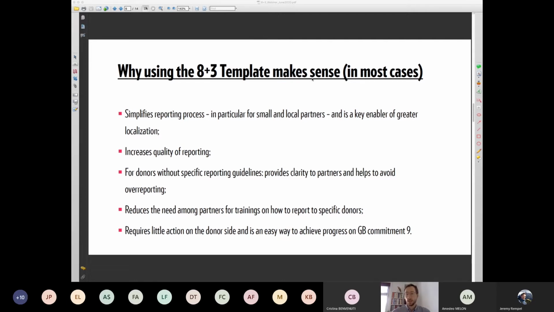Since it's recognized for its ease of use, it simplifies the reporting process, and that's something that a lot of local organizations that we spoke with emphasize, and also partners who partner with local organizations, is that it simplifies the compilation of information that is used for reporting, and it makes it much easier for local partners to compile that information. So essentially, it's also an enabler for much greater localization, if that's on the agenda. It increases the quality of reporting. Now, not for every report, but in general.